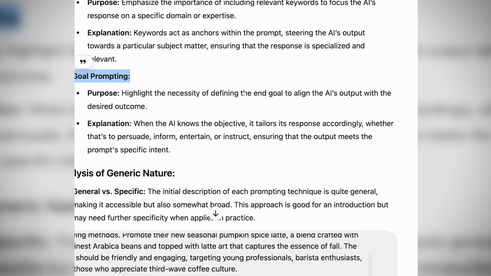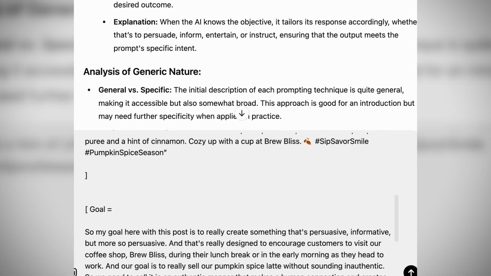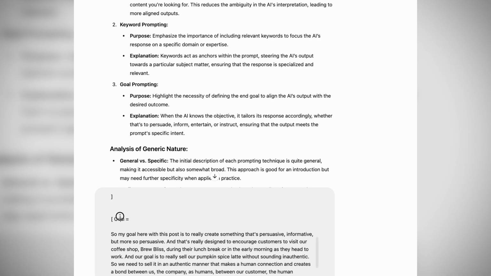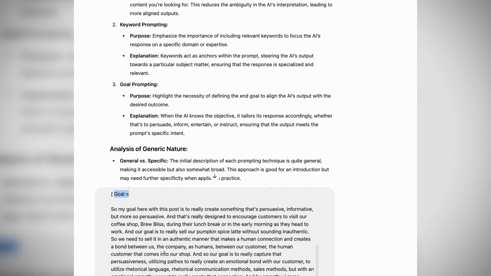Clearly stating your goal helps the AI produce results that are more aligned with your objectives. For instance, in a social media post for Brew Bliss, you might specify that the goal is to create a persuasive post with a strong call to action. Let's see these techniques in action.